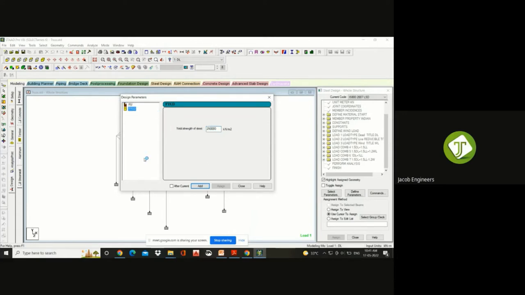And next, FYLD, the yield strength of steel. The yield strength of steel is Fe250, right? That is mild steel only. So 250 is the yield strength of steel. I converted it to kilonewton per meter square, so 250 into 1000 is the yield strength of steel in kilonewton per meter square. Add.